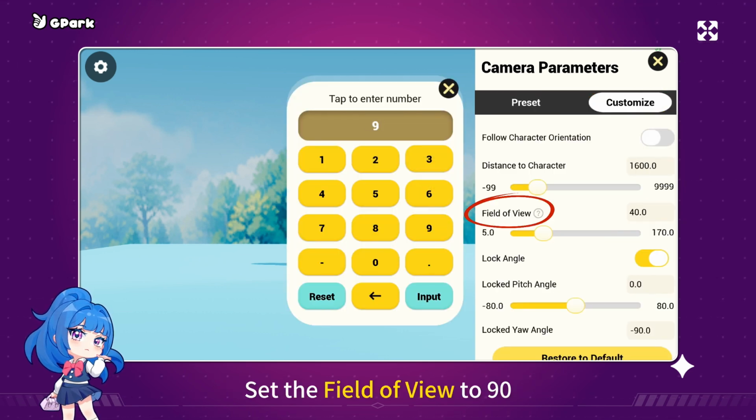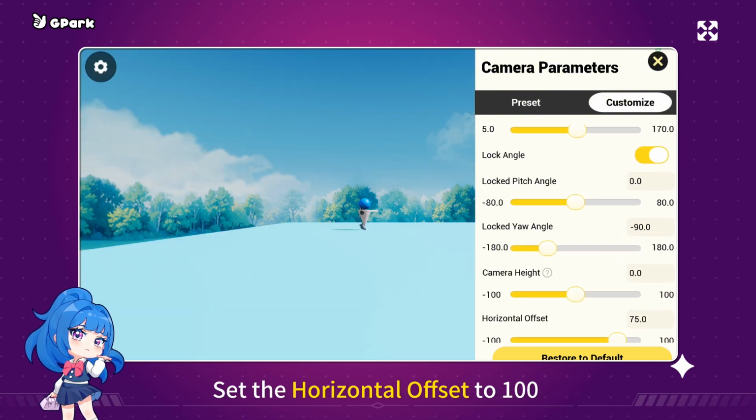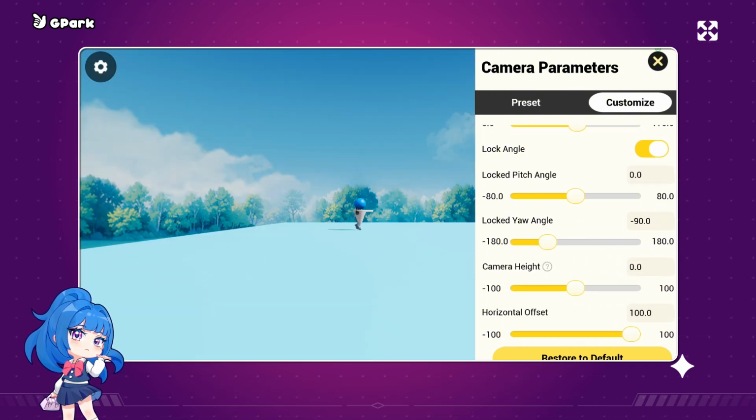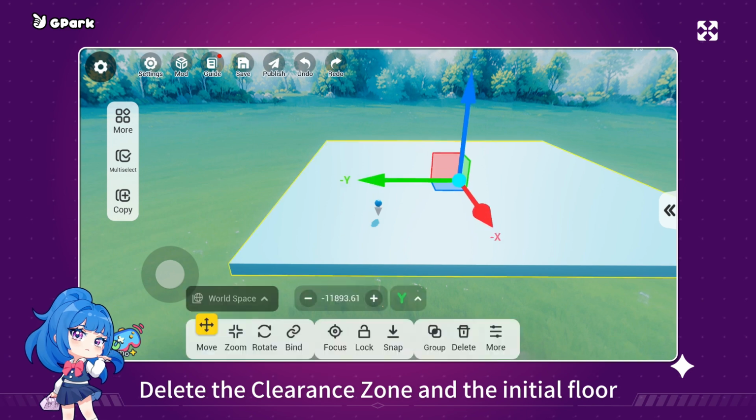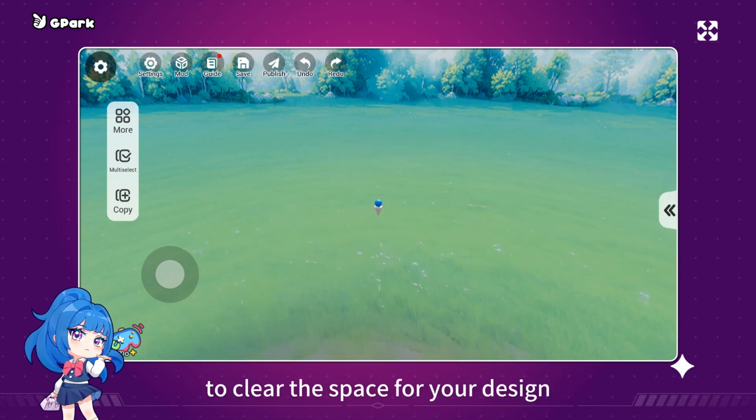Set the field of view to 90. Set the horizontal offset to 100. Delete the clearance zone and the initial floor to clear the space for your design.